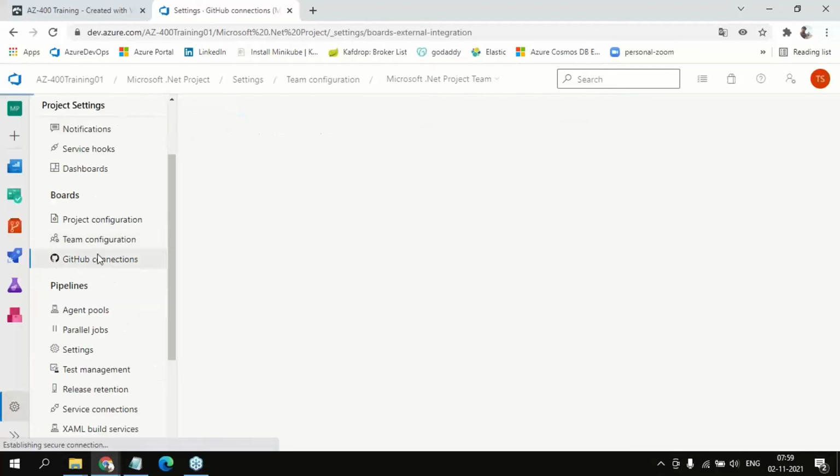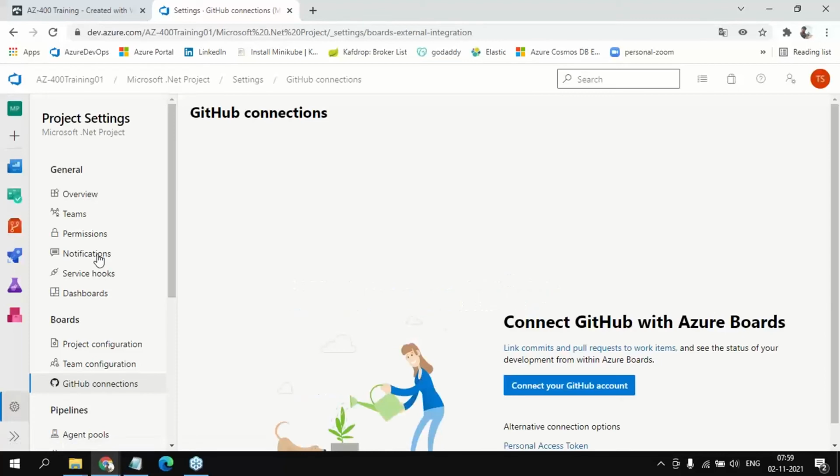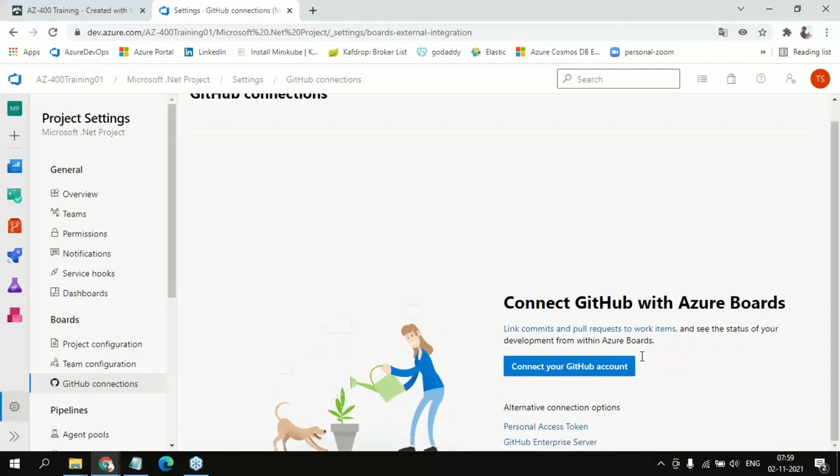Okay, and then the GitHub connections. Yeah, so this is the GitHub and all. Recently Microsoft acquired GitHub also, right? So they have done the integration of GitHub with Azure Boards, and you can link commits and pull requests to work items. For example, you have a task in your board to create a login page. You can easily link those commits and pull requests to the particular work item.